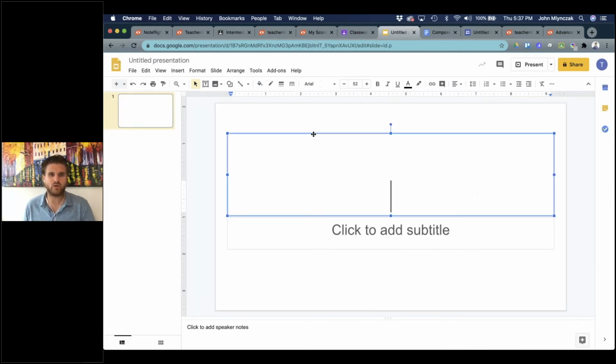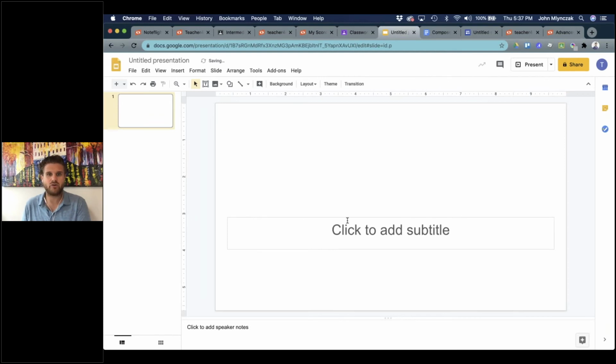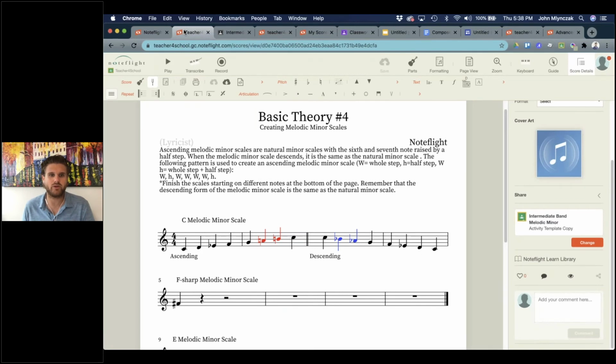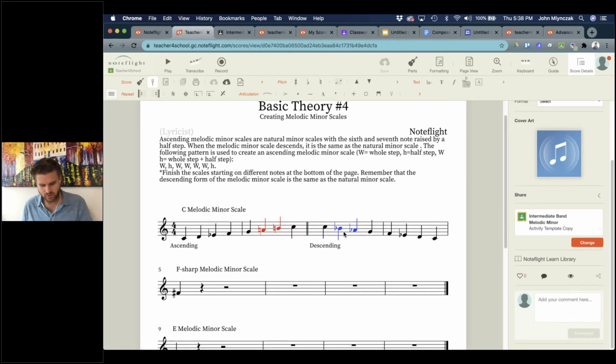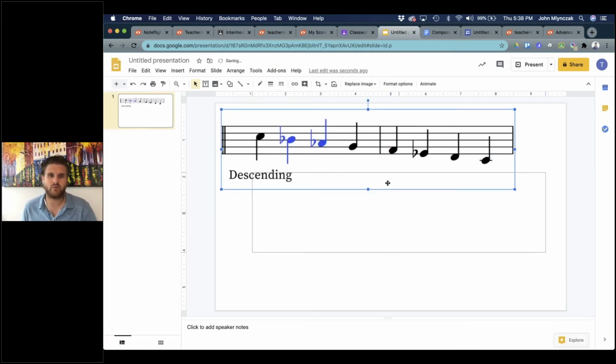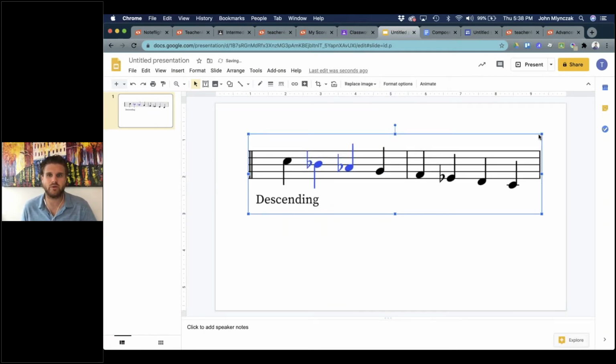One thing that's relatively easy, as far as using Noteflight, people always like composing in a slide. There's a certain amount of space, but there are a few screenshots that are really, really easy. You can Command-Shift-4 screenshot and actually just grab a section of music here and then paste it right in a slide. It's really, really simple to do that.